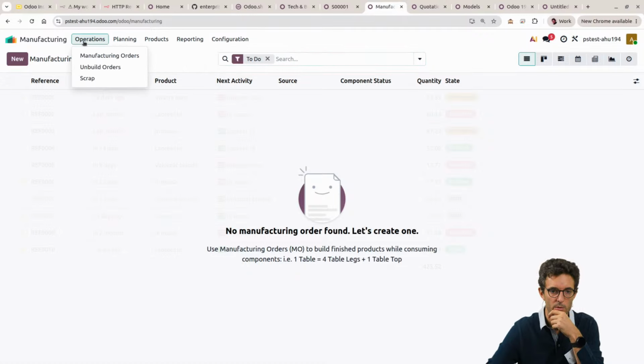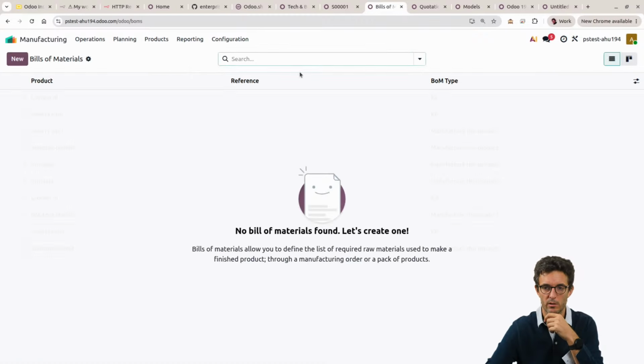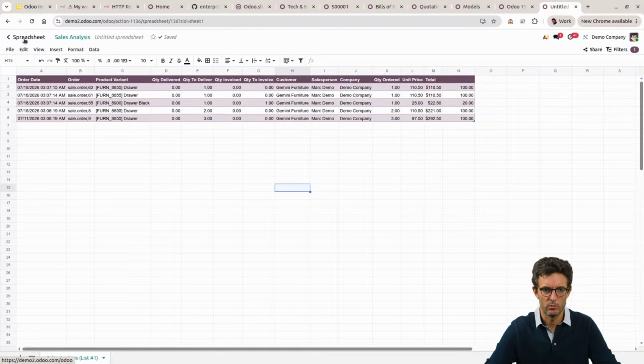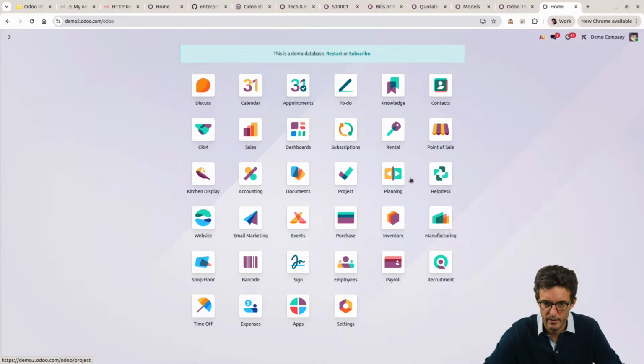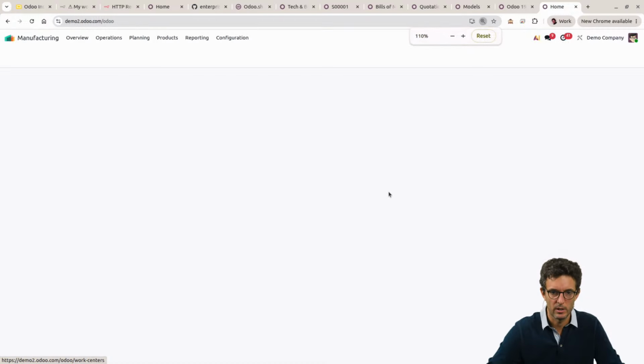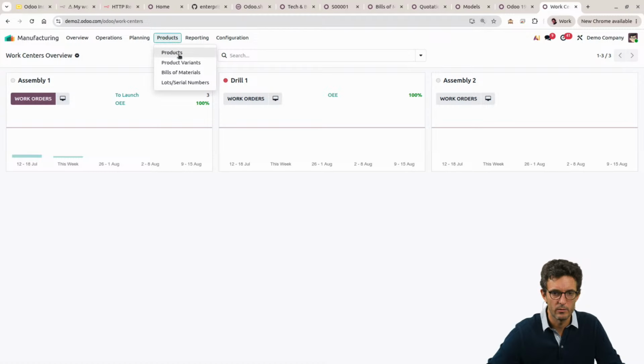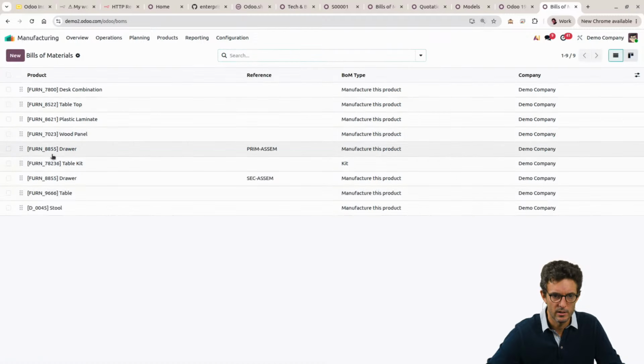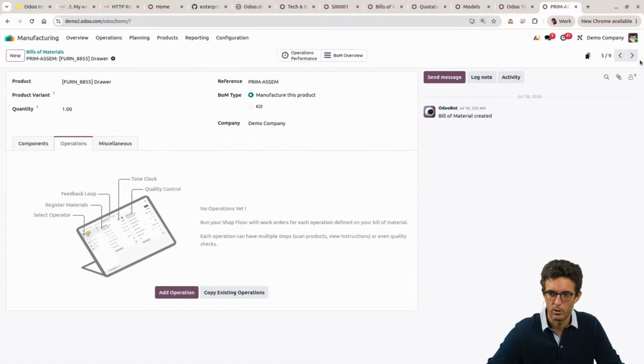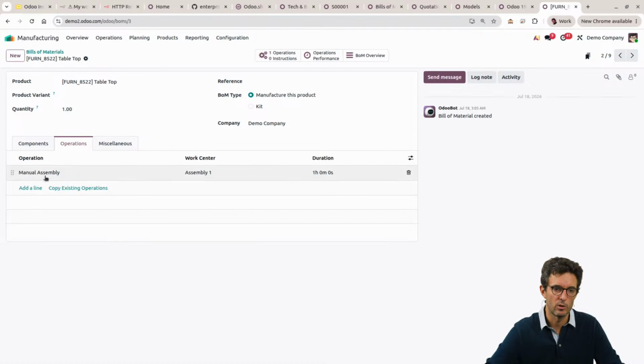If I go, I will need to create a new bill of materials with a new item. Maybe I'm going to reuse the demo environment. That would be better. Manufacturing. We have bills of materials here. Inside we have operations with work orders. Maybe not on this one. Do we have one? Yes, this one. It is the tabletop. So the operations are here.